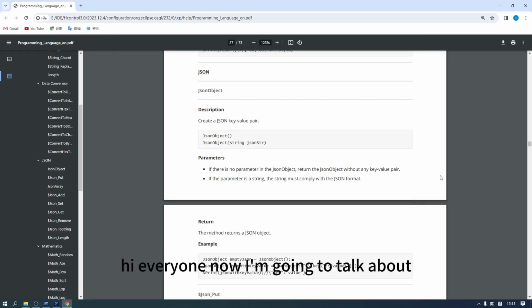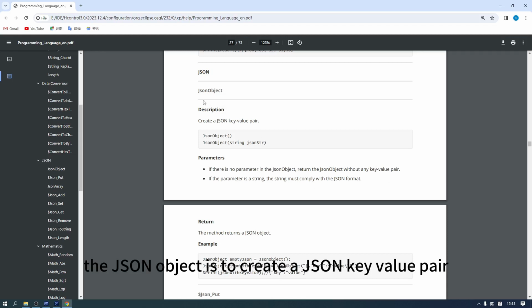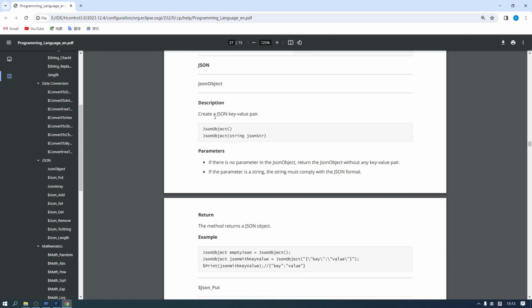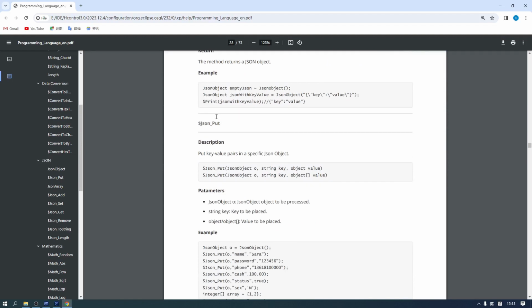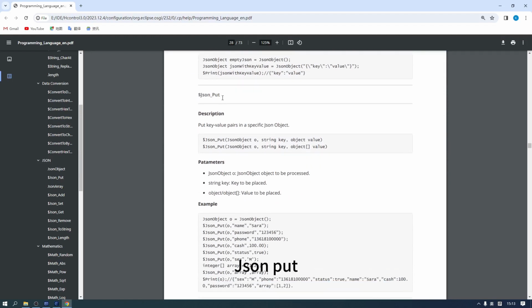Hi everyone. Now I'm going to talk about the methods of JSON. The JSON object method is to create a JSON key value pair. The JSON put method is to put key value pairs in a specific JSON object.